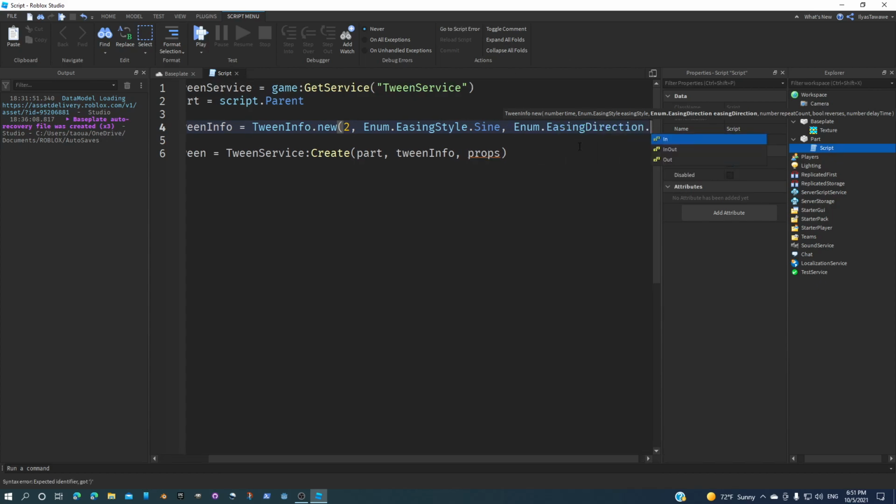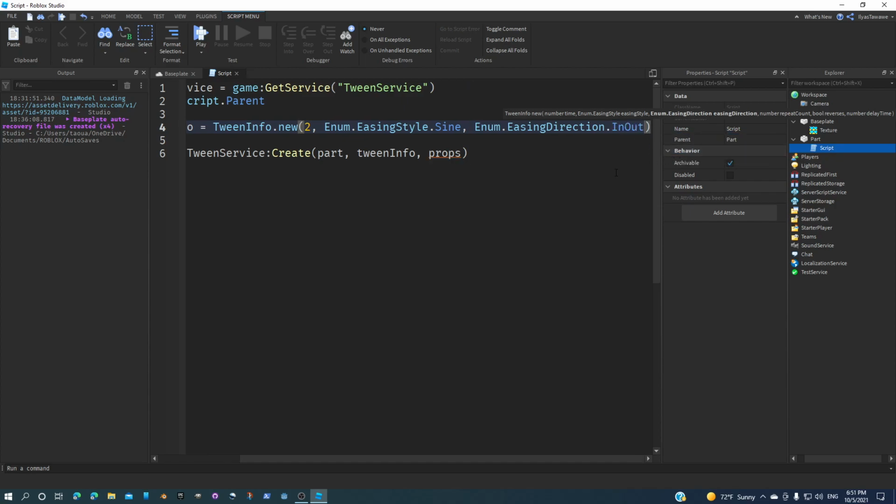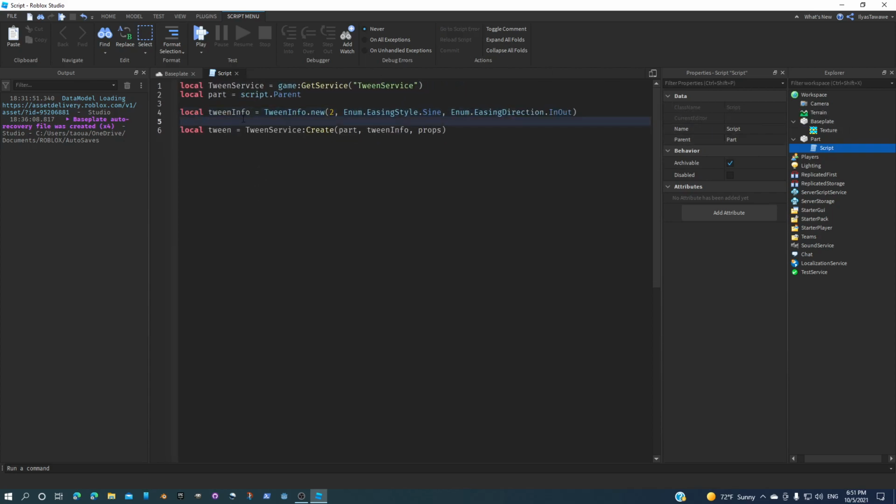Now here is my rule of thumb to choose between In, Out, and InOut. You're usually going to use InOut. Why? Because if it's something that will be displayed on the player, like it will animate in front of the player, always in front of the player's screen, then you're always going to use InOut. Otherwise, you might want to use In or Out, depending on what you need. So repeat count, not going to use that. Reverse, delay time, etc. We don't need that. Okay, cool stuff.